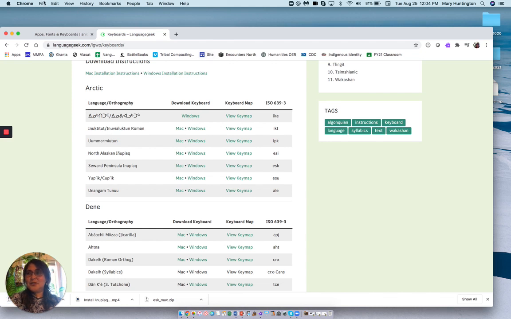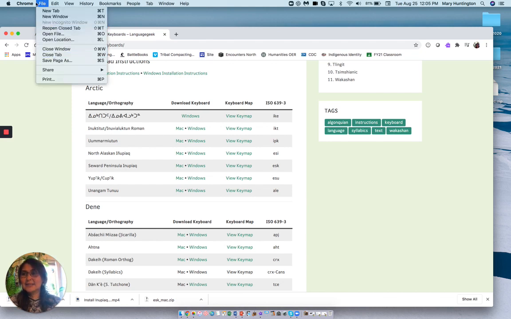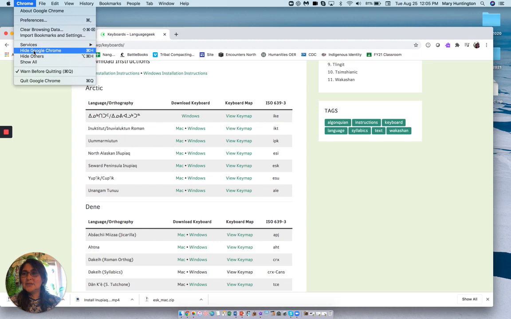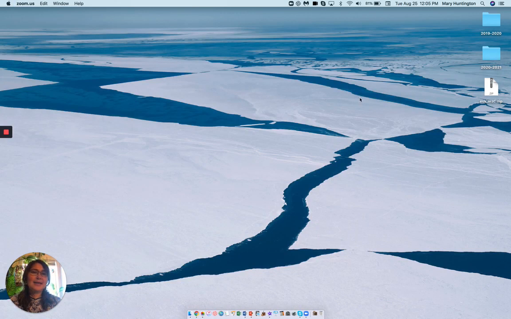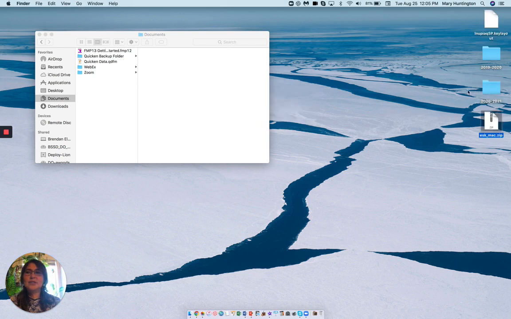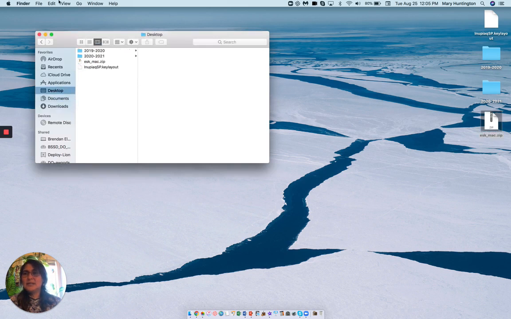And now I'm going to hide my Chrome so that it is still open and I can see my desktop. I will double click, which then opens up the font, which is here, Inupiaq SP Key Layout. Now, I'm going to put this back on my desktop. This is how you may see it if you already have a Finder window open.